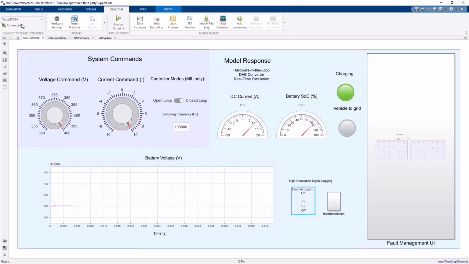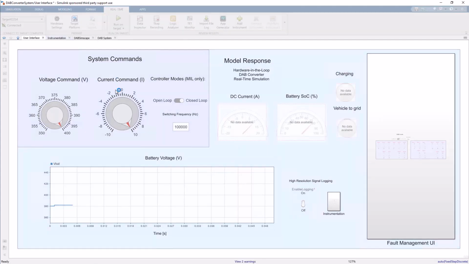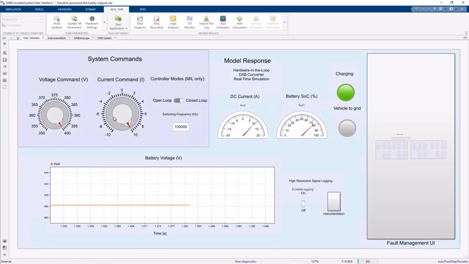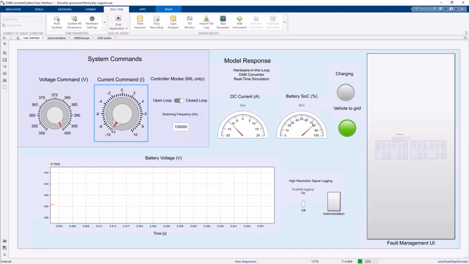We switch to the HIL system model and select the HIL simulation mode, build and run the application in real time. Now the simulation is operating in a closed loop. We can test the controller under various loads.